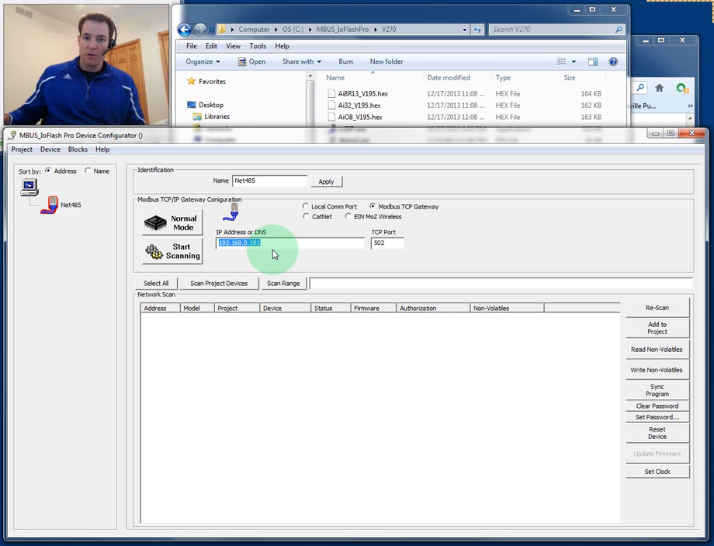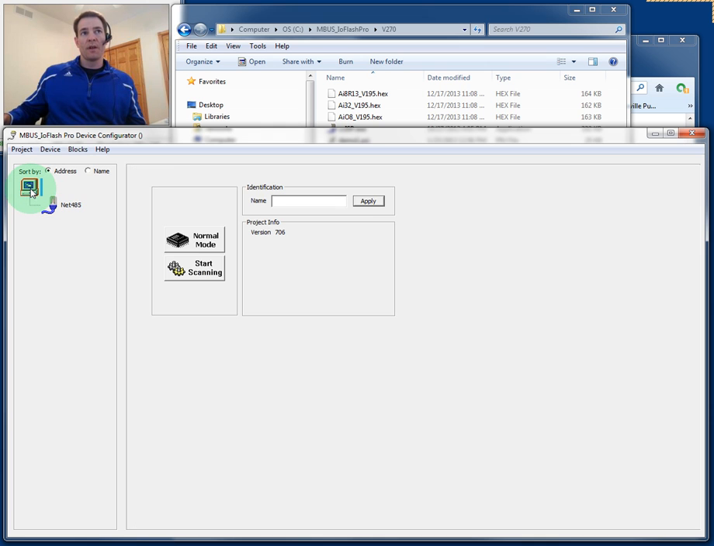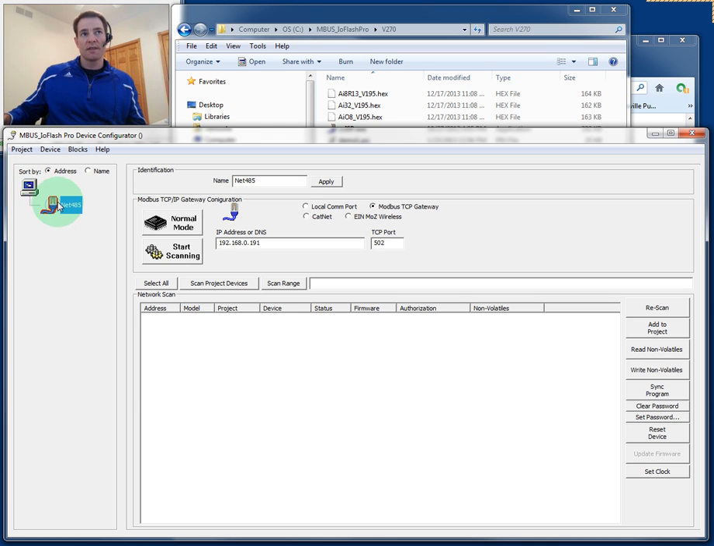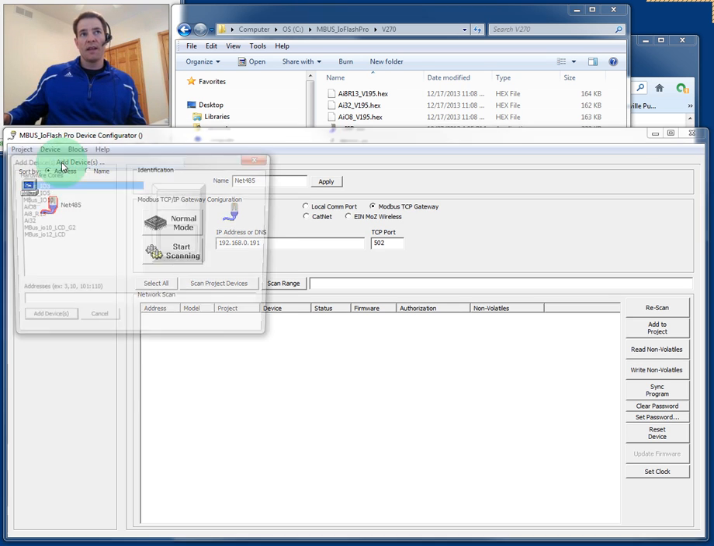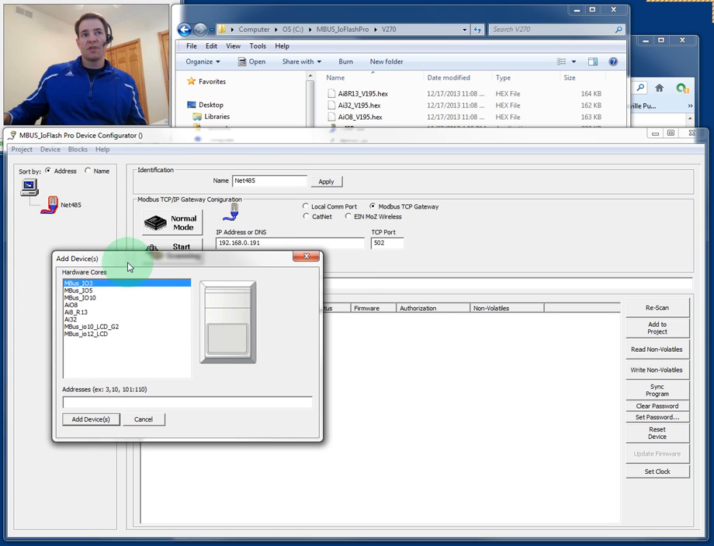If it's behind a router, then obviously you'd have to do some port forwarding or open up a port or whatever to get to this device. So once we've got the gateway in there, now that's giving our computer a way to talk to the actual I/O device. And to add the I/O device, now we click on the gateway itself, go up to Device and hit Add Device. Now what you see here is a list of all the possible devices that MBus I/O Flash currently supports.